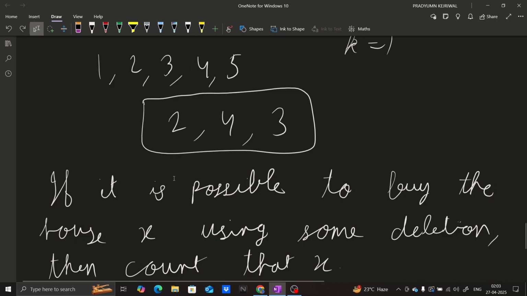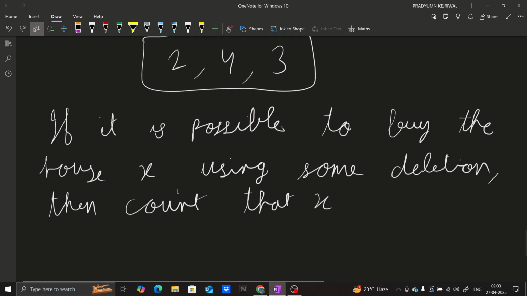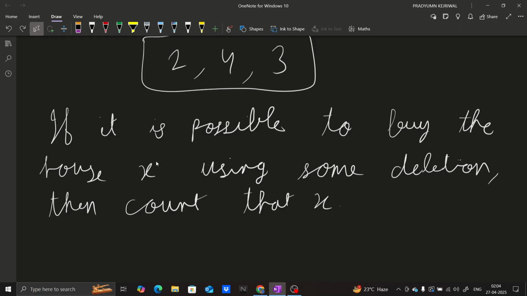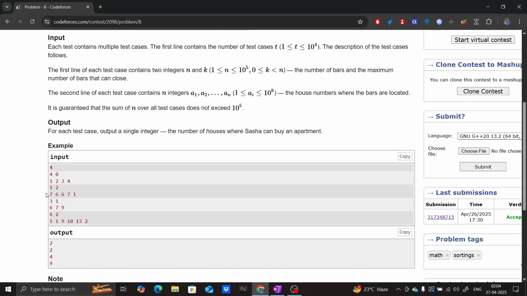That's what I'm saying. So that is what you have to tell them: how many different houses are possible to buy, not concurrently. You don't have to buy all of them. You just have to tell them about the possibility. Right, that is the problem. That is the question here.